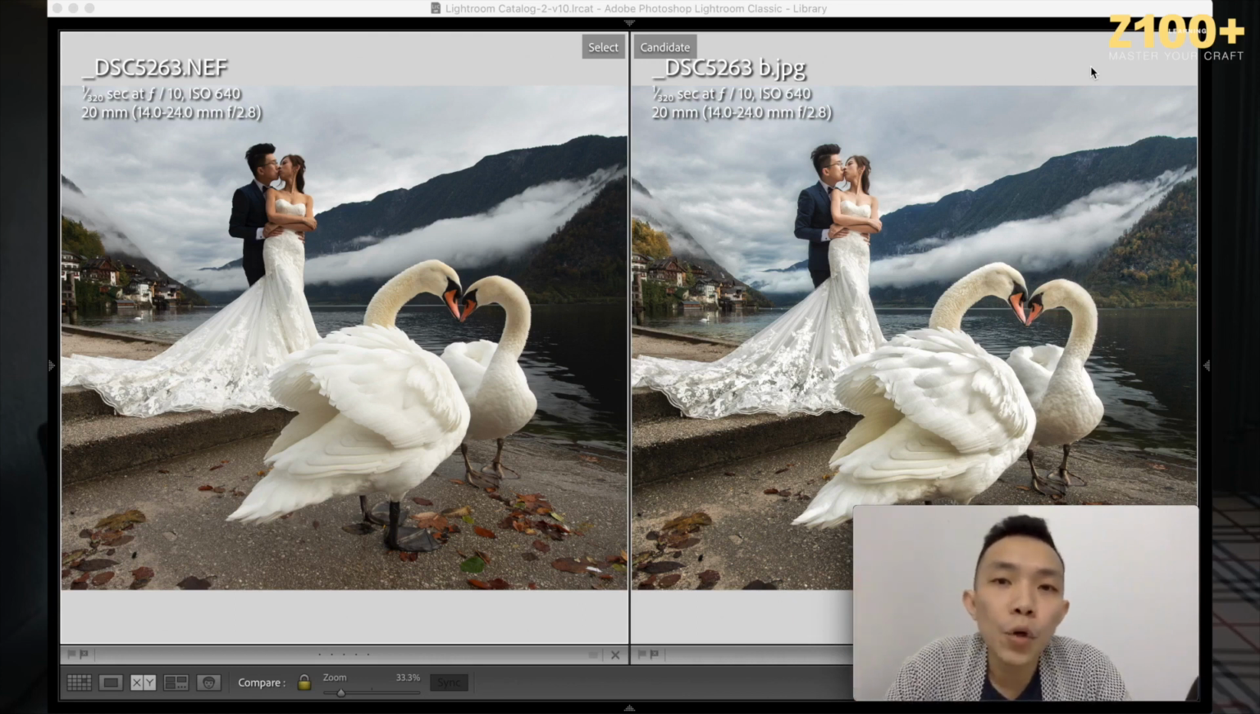And I also use 1/320 second for the shutter speed to try to freeze something that is moving. You can see the two lovely swans in front of my camera. So I'm trying to freeze the magical moment.